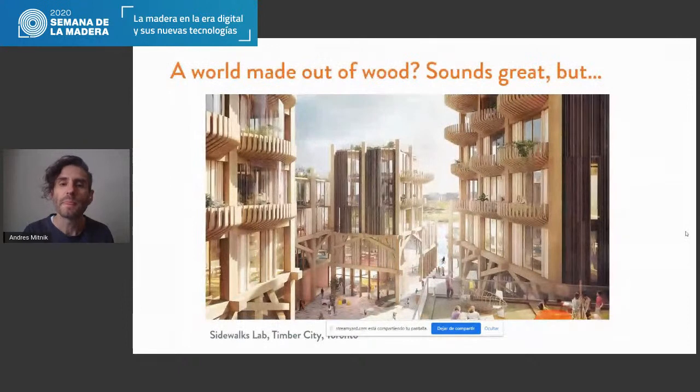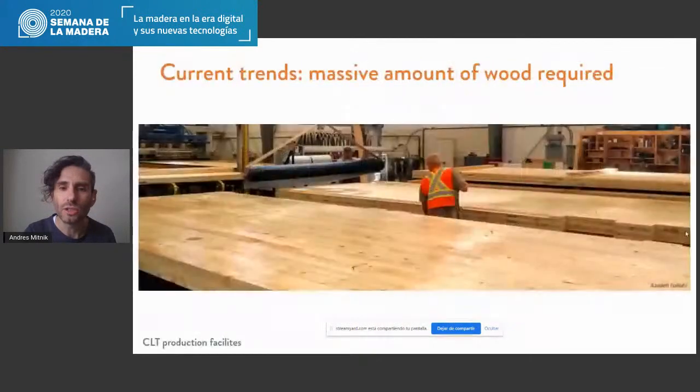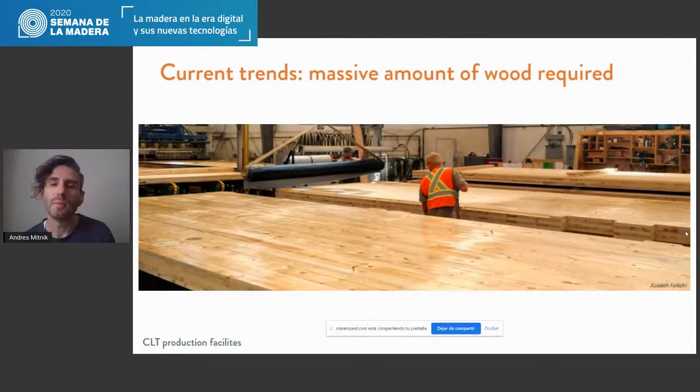En ese sentido, nos podemos imaginar un mundo hecho a partir de madera, como este que es el campus de Google que quieren construir en Toronto. Y eso suena una muy buena idea, pero ¿qué es lo que pasa? Las tecnologías actuales consumen cantidades gigantescas de madera para poder construir las edificaciones hoy día. Esto no es malo por todos lados, efectivamente son un depósito de carbono.